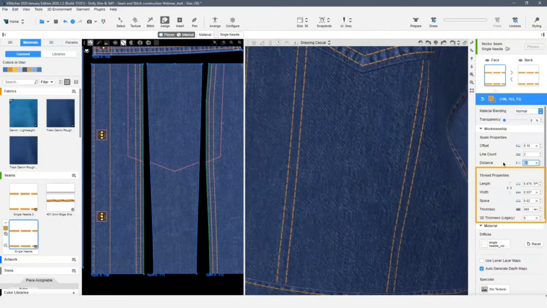Our next option is thread properties. We can set our stitch length in SPI, SPC, or your system measurement preferences. Next, we can choose a width. This option is intended for stitches such as a zigzag or flat lock. We'll come back to this option when we add a bar tack to the pocket. Spacing sets the distance between stitches. This is also connected to your length and width properties. The thickness option can be set in tex, ticket, metric, denier, or your system measurement preferences.